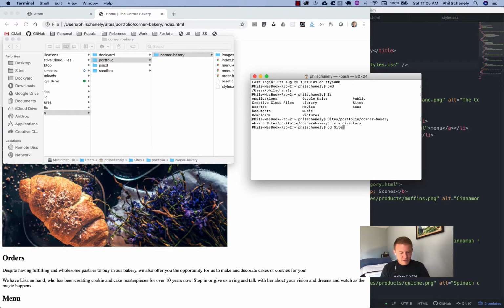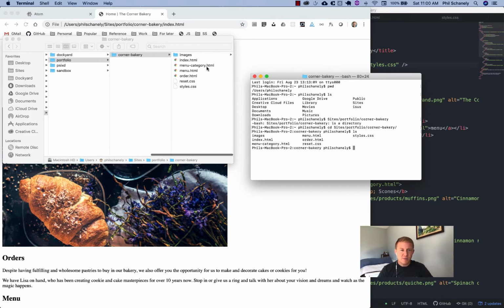Now, I'll give you a little tip that as you type, if you don't want to finish the whole word, but you know the name of the folder, you can press Tab, and Terminal will fill in the rest. So I'm going to just type in the first little bit and press Tab, and now I've moved. Okay, so there I am in the Corner Bakery. Again, I can type ls to see. Sure enough, there are my files. I can see them right over here.